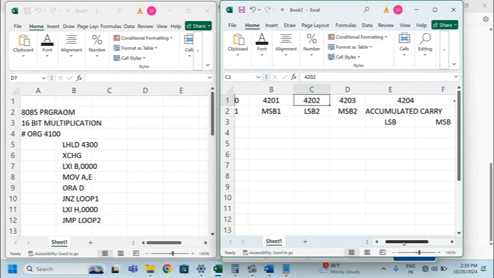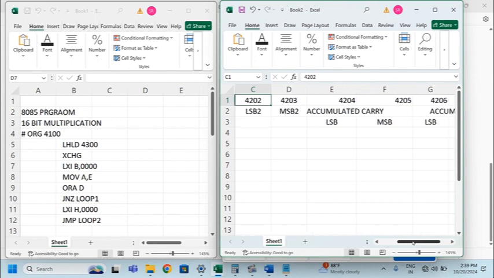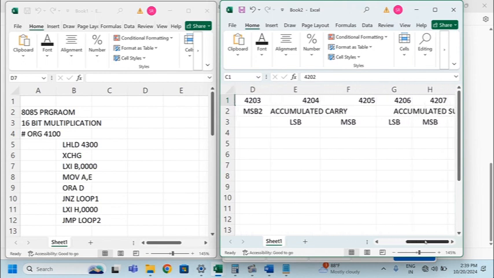The results are 32-bit, so two parts are there in the result. One is the accumulated carry, which is stored in 4204 and 4205. Similarly, the accumulated sum will be in 4206 and 4207 as MSB and LSB in this format only.